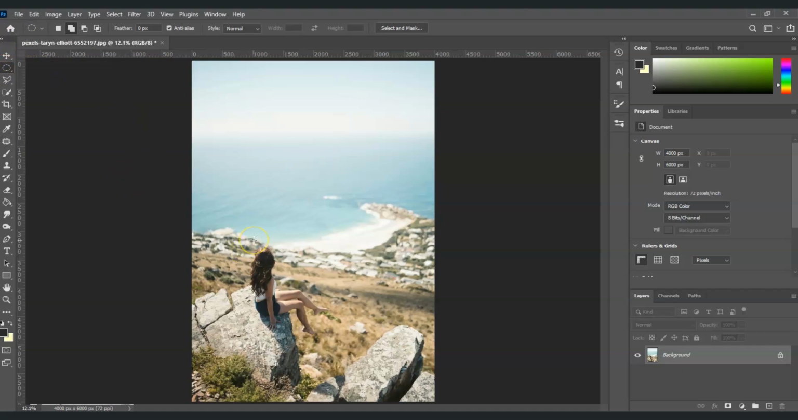And then now let's create a selection from the part that we want to select. So I want to create a selection here on our subject. So I'm going to click and drag to create a circle. If the circle is not that perfect, hold shift to create a perfect one.